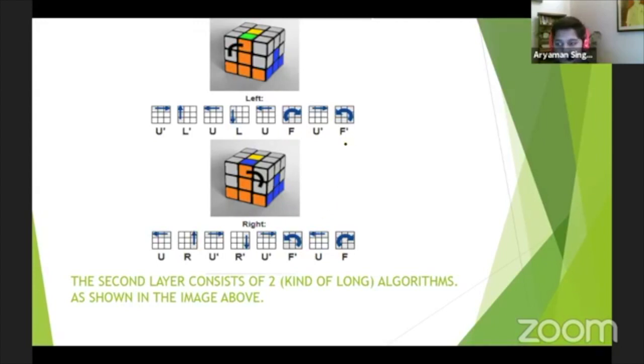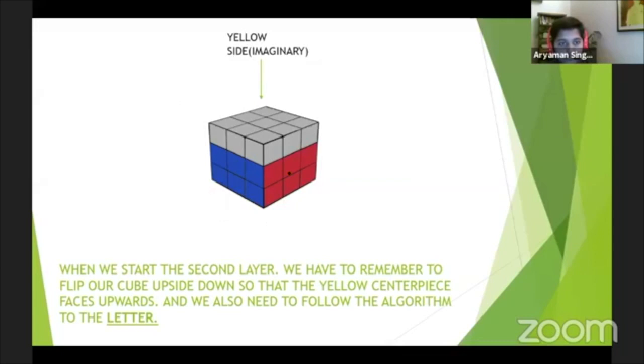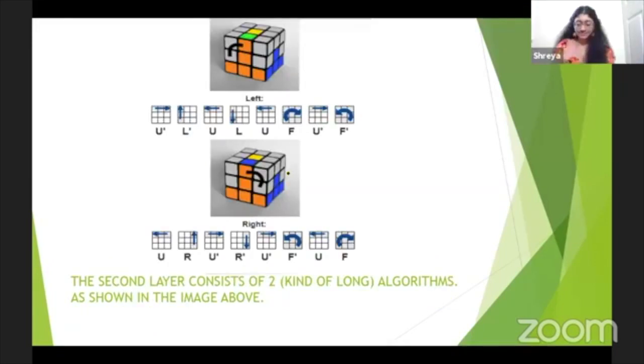I hope everyone's noted it down. Okay. Has everyone solved it or gotten to the second layer? Is everyone done? Swasti, are you done yet? No, I'm not done with doing it. Okay, yeah. I'll wait for you.